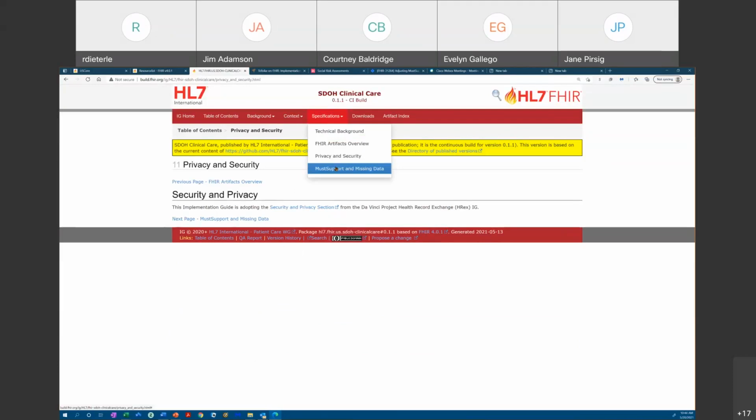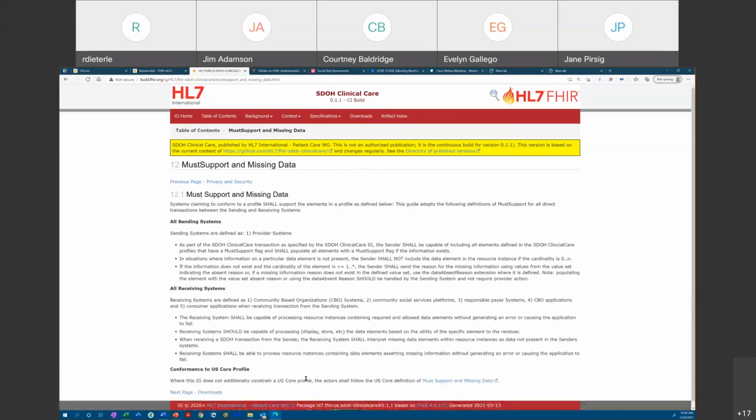We have must support missing data. Okay, how do I treat things that are labeled as must support? What do I have to do? Both as the originator of the data and as the consumer of the data. And also, what do I do if I don't have data when it says you have to? So this defines how to treat those two situations. And it will be expanded too, based on some feedback.